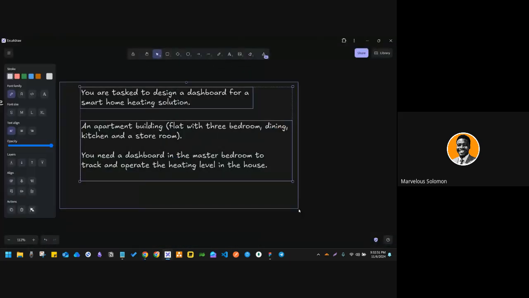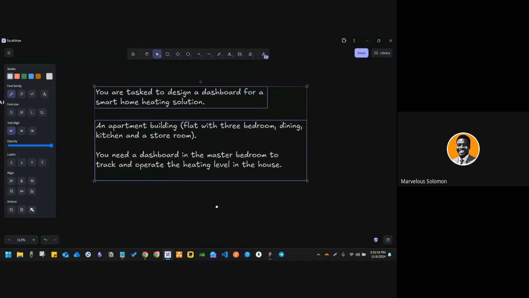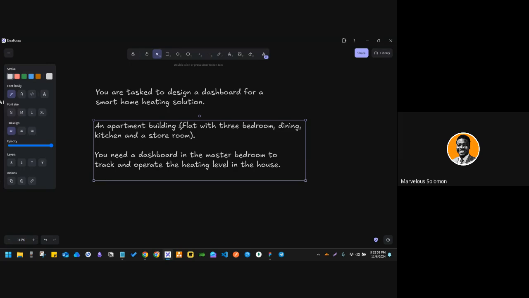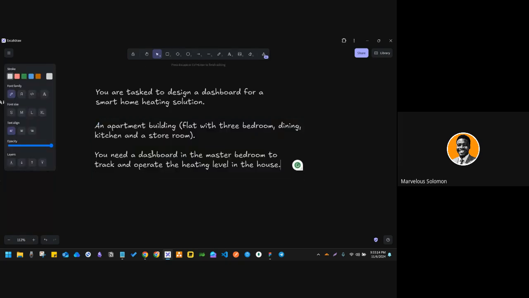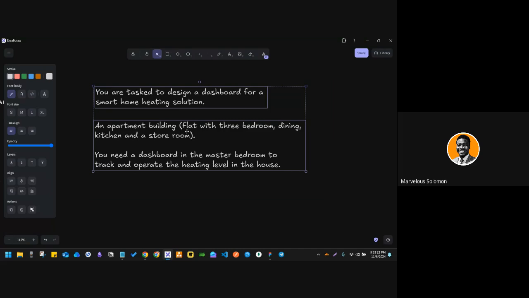Okay, so you are tasked to design a dashboard for a smart home heating solution. It's an apartment building. You have the flats with three bedrooms and the dining, the kitchen, and the storeroom, and you need to set up a dashboard in the master bedroom. So you have a tablet, say a 22-inch screen, where you can simply perform some sort of actions on this solution.